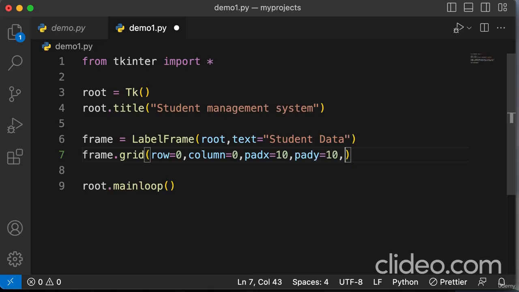And after that, you could also set the alignment of this particular frame as well. So in order to set the alignment, I would say sticky equals EW. So this sticky parameter actually allows us to set the alignment, and EW over here stands for east and west. So you basically want to make this label stretch from left hand side to the right hand side. So the east is on the right, west is on the left. So this actually ensures that the label frame actually stretches from left to right.